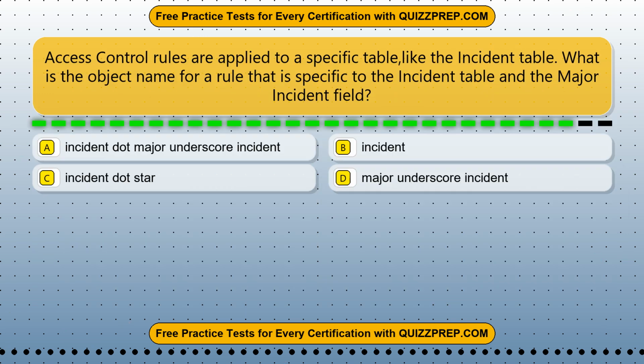Question 172. Access control rules are applied to a specific table, like the incident table. What is the object name for a rule that is specific to the incident table and the major incident field? Option A, incident.major_incident. Option B, incident. Option C, incident.star. Option D, major_incident.